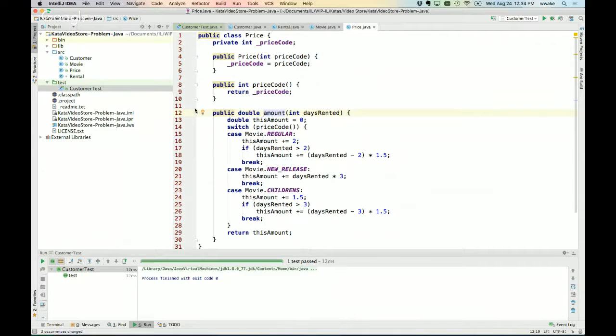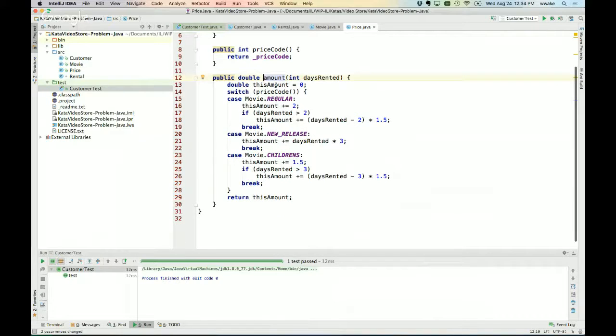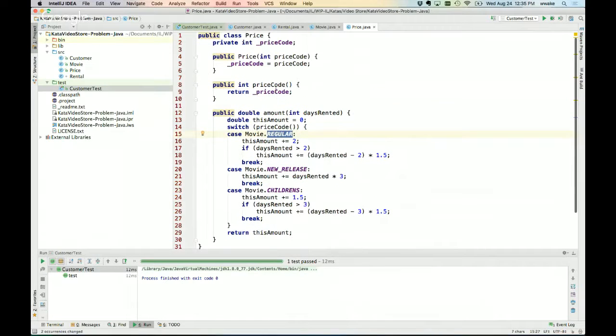So it took several pushes to get it down there. We're holding the price code. We've got the amount. We calculate that based on the price code, which is the little accessor there. Okay, and we go across there. So now we're finally ready to start creating subclasses on this thing.